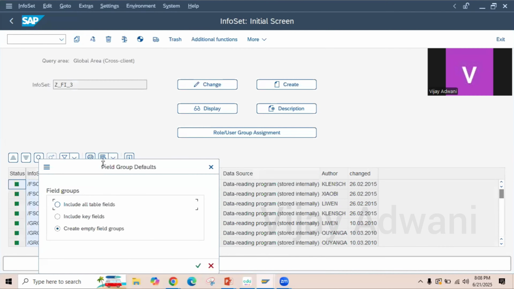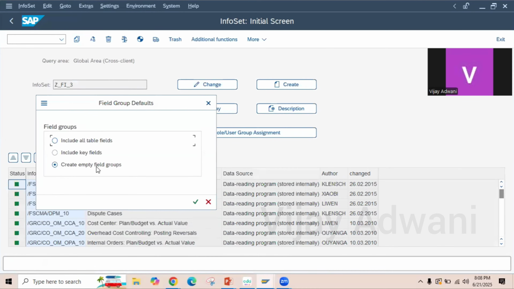Okay, once I have clicked on this, it is showing create empty field groups, include key fields, include all table fields. We will go with create empty field groups. Now, what does field groups mean? Basically, we have three tables: purchasing document header level, purchasing document line item level, and the LFPK, that is vendor bank details. Now I will click on create empty field groups.